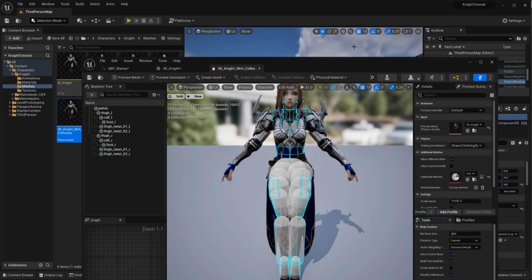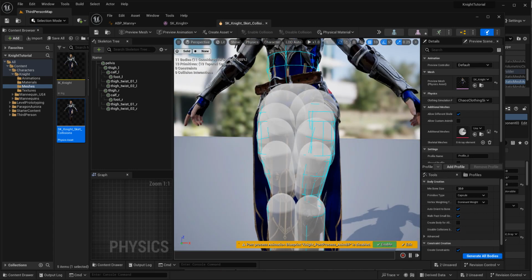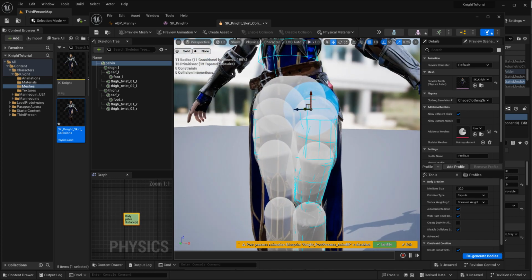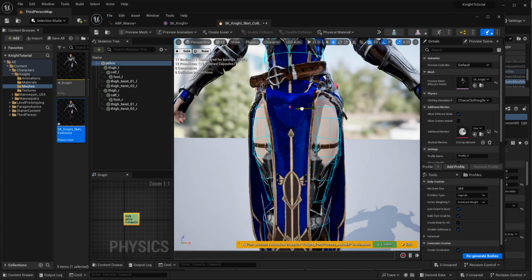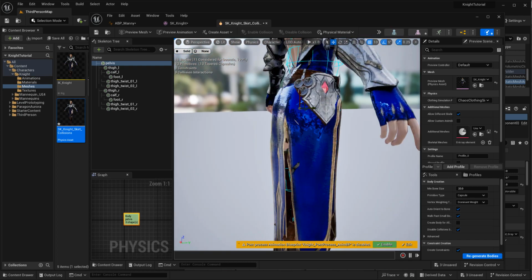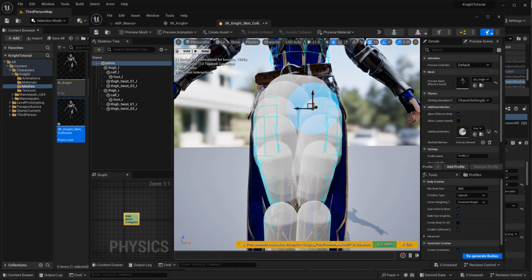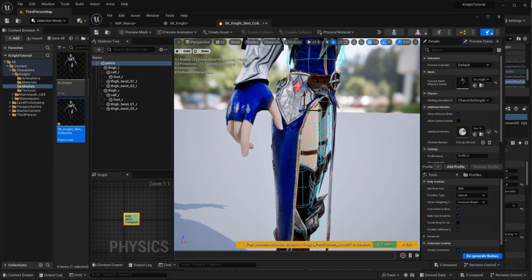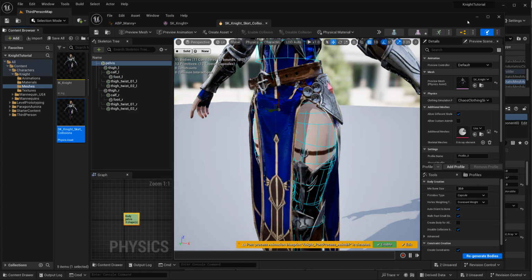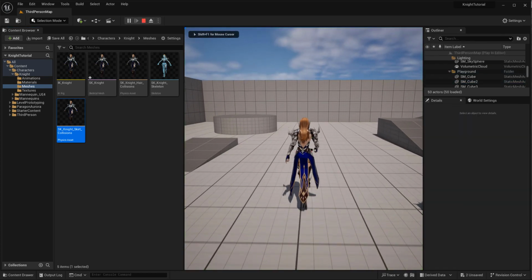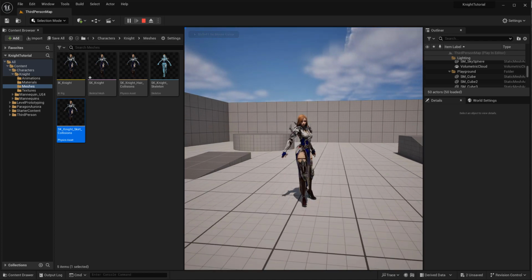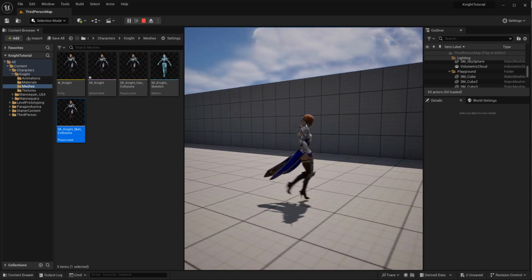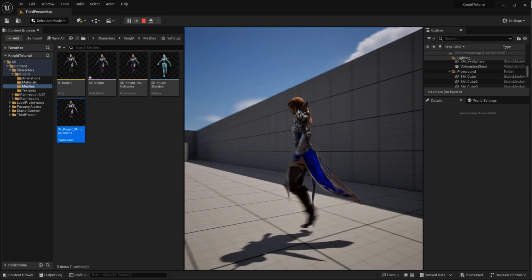So skirt collisions, and it's this here that we just want to bring in like that. Looks like this side was already pretty good. Okay, let's take a look. But you can see here that even with the collisions looking better, it still does clip there.